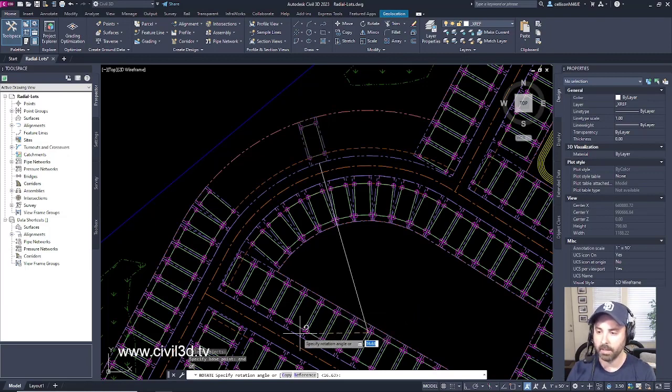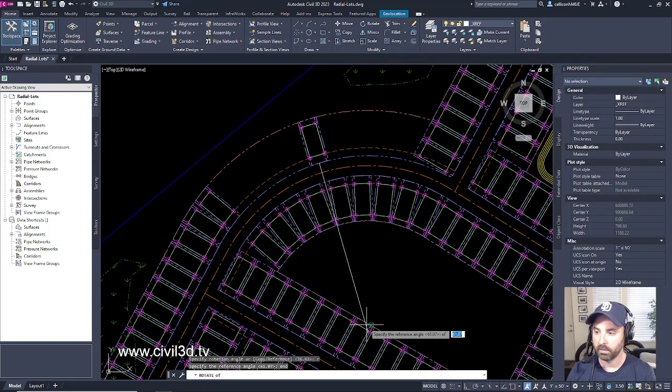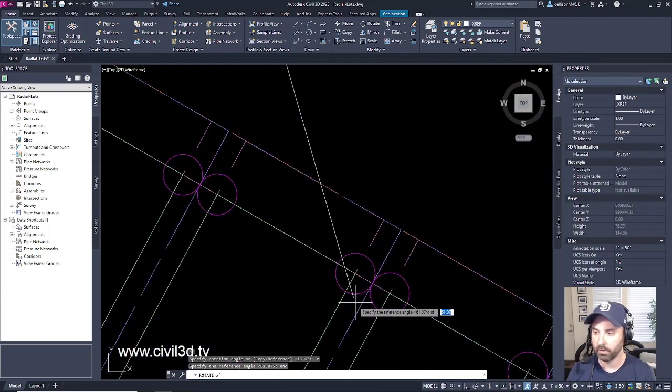Now it's asking me to specify a rotation angle. I can copy or I can reference. I choose reference, so I type in R. And now it's asking me to specify a reference angle. So I'll choose the endpoint again of this reference line. We'll zoom in a little bit here so you can see it right here.